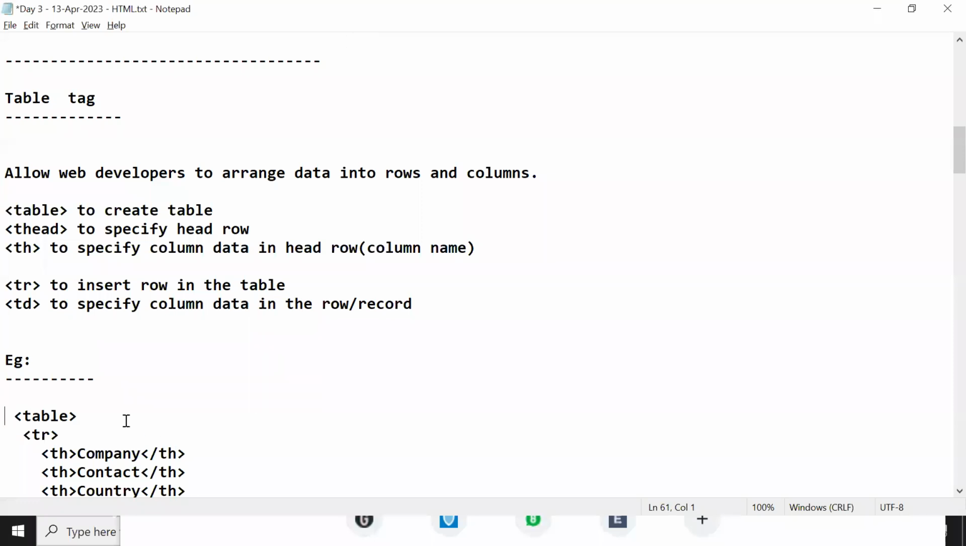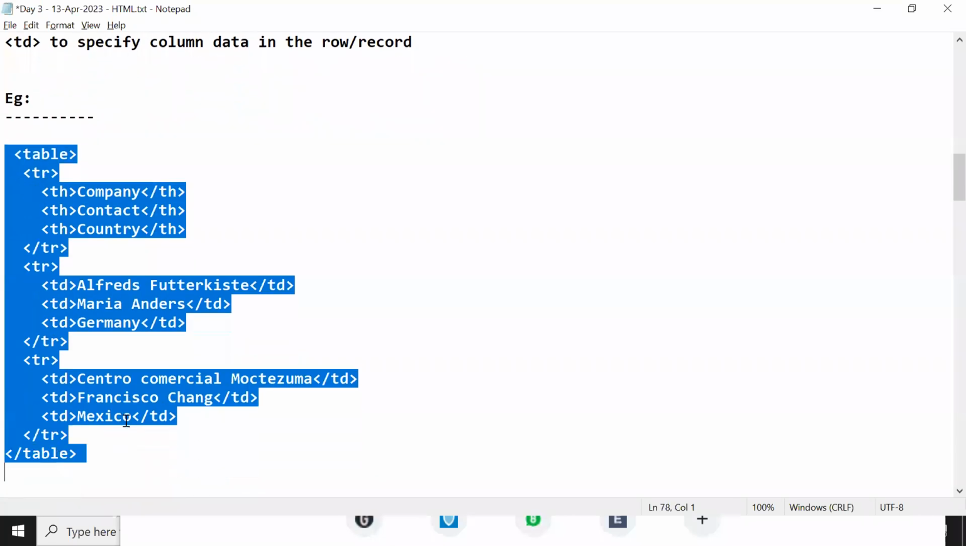That's fine. Let's use the table tag. Before explaining the importance of each and every tag, first I will show you the output. After looking at the output, we'll understand where we should use each tag. Sometimes the other way of learning is also better.